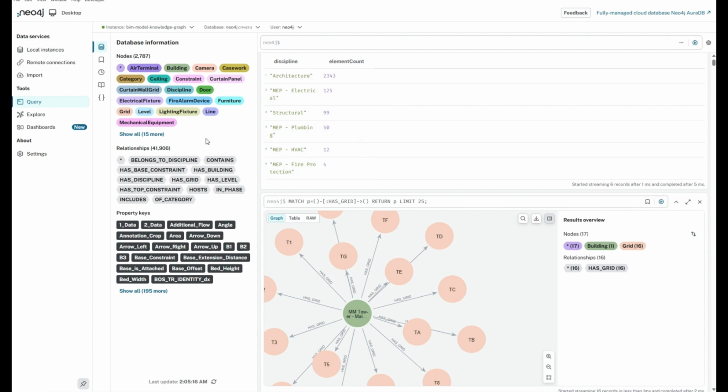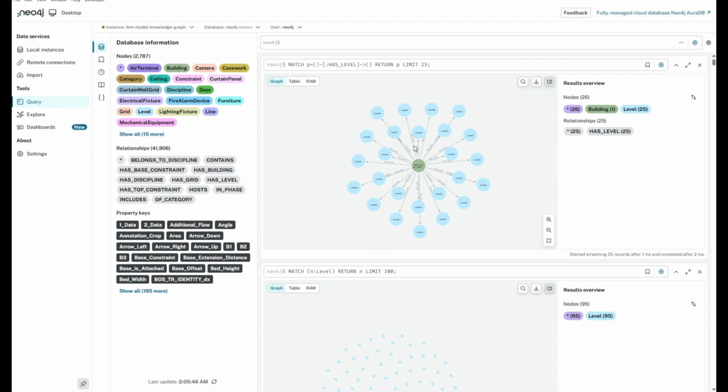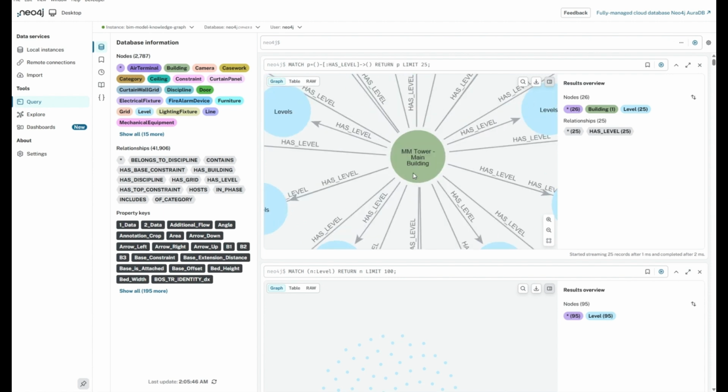If I look for level here, then I can see all of the different levels. We discussed before that in the model we have 94 levels. So instead of limiting this to 25, I can increase the number to 100, and after I write this script, I can execute the query. Now this should give me all of those different levels. So there are a total of 95 levels. I can click on any of these to understand its relationship. For instance, this tower has this many levels.